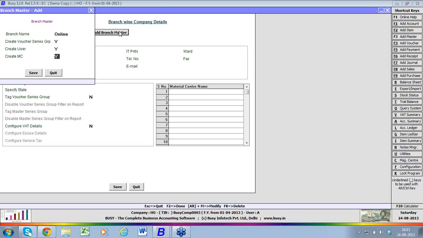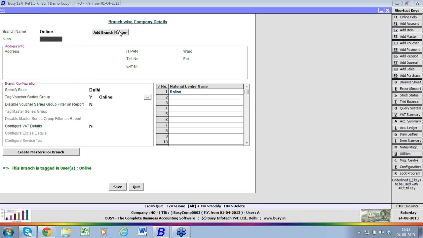Voucher series group will be having the individual series of vouchers. You can create these manually also, but in this screen if you say yes, voucher series group for including the sale, purchase, sale return and purchase return, and it will have the series of all the transactions. A separate series will be created, a user will be created and a material center will be created automatically. And as I told you, you can create it manually and you can tag it.